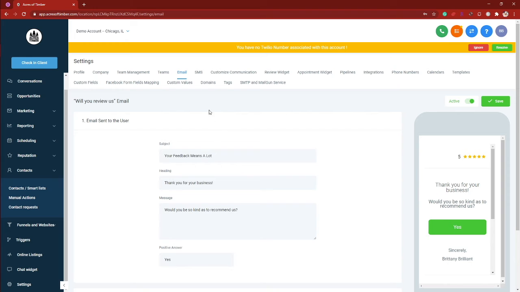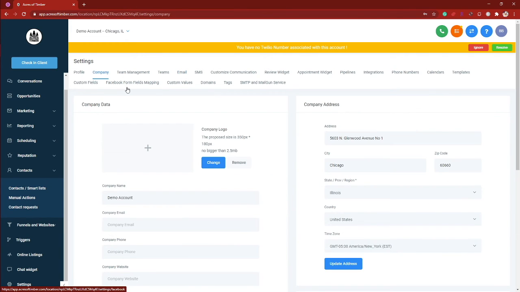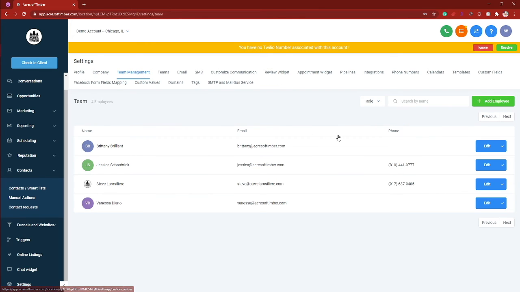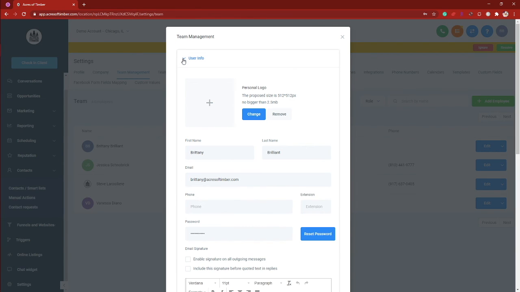So for adding an email, you definitely want to stick to either the company or main profile tab, or if you want to add an email for a team member, you'll do that under the team management tab here. And you can either do it when you're adding an employee, or if you edit an employee under user info, you'll see their email there.